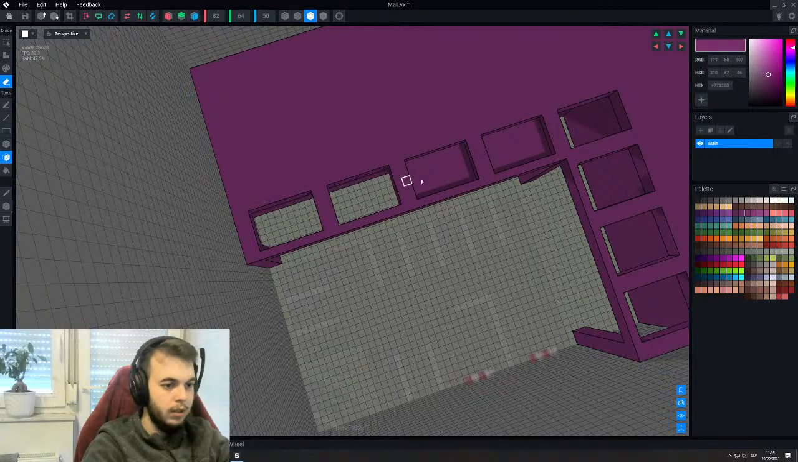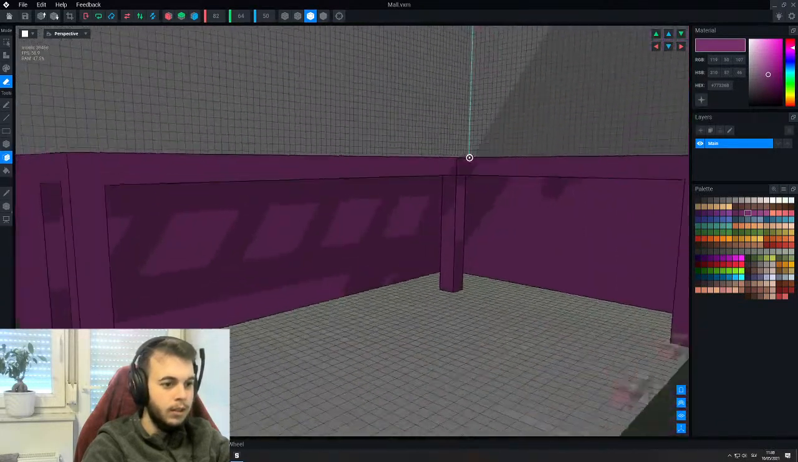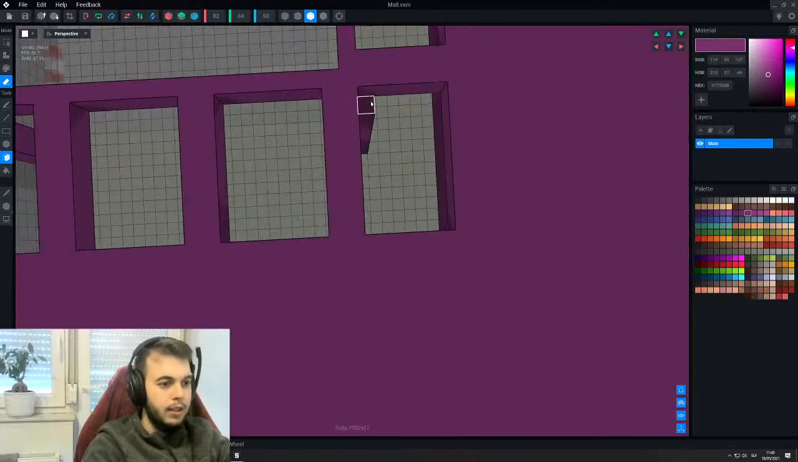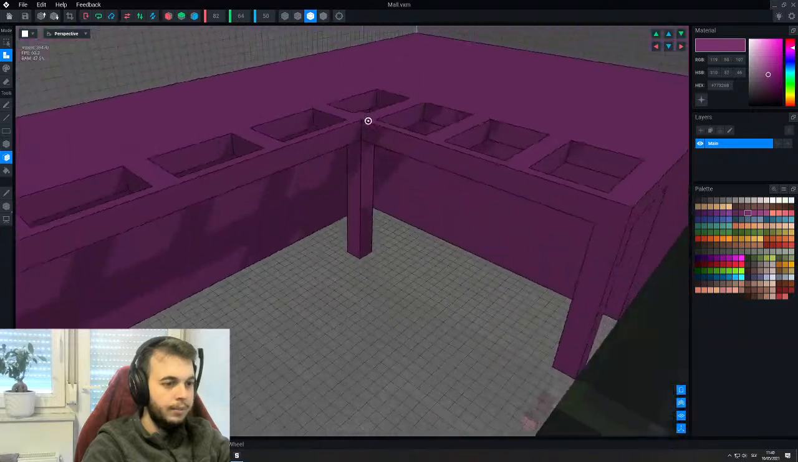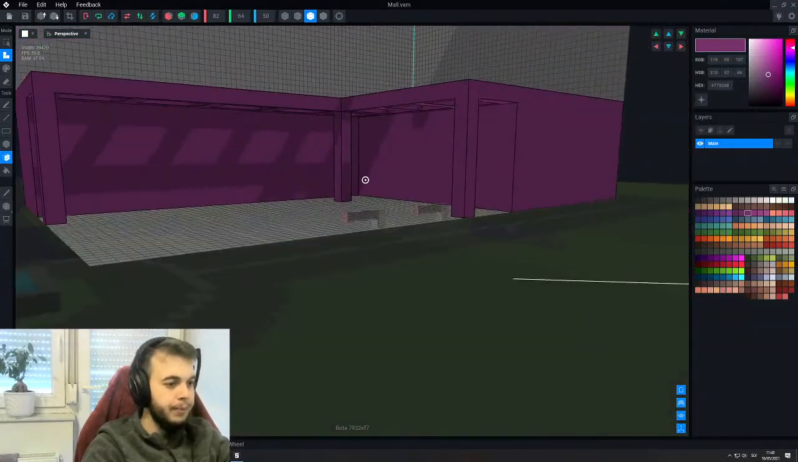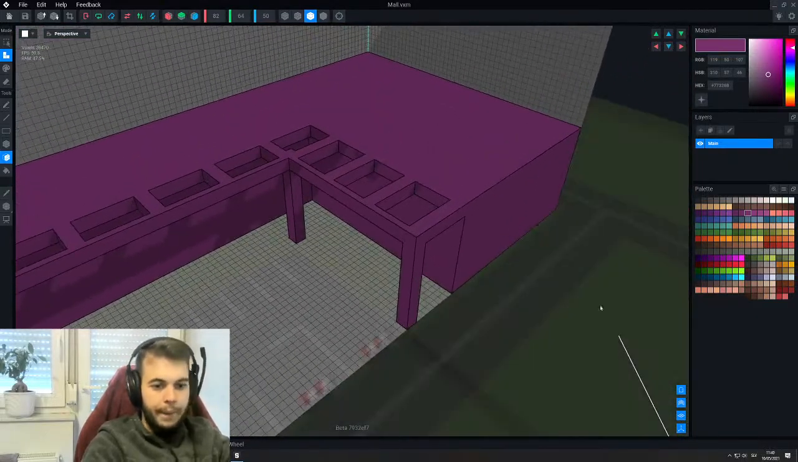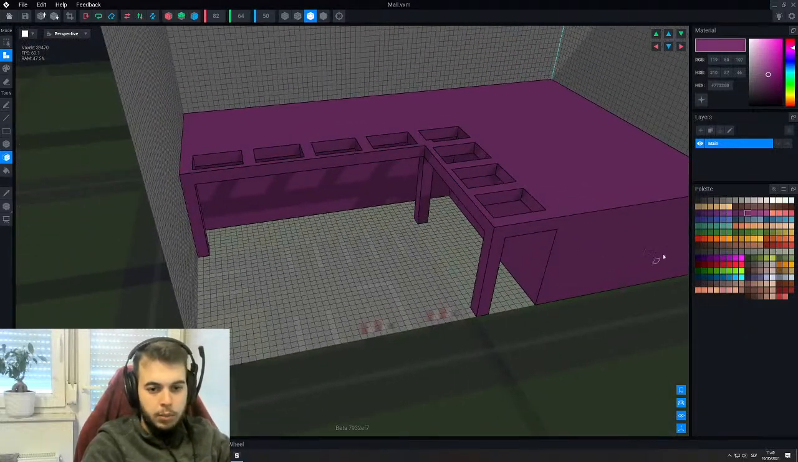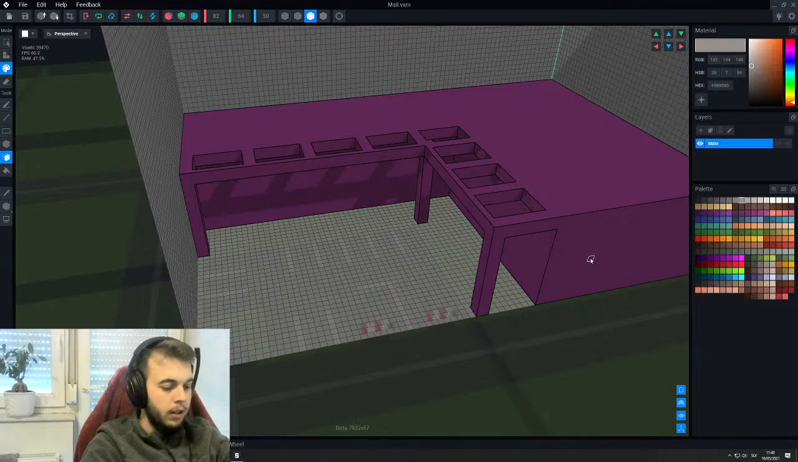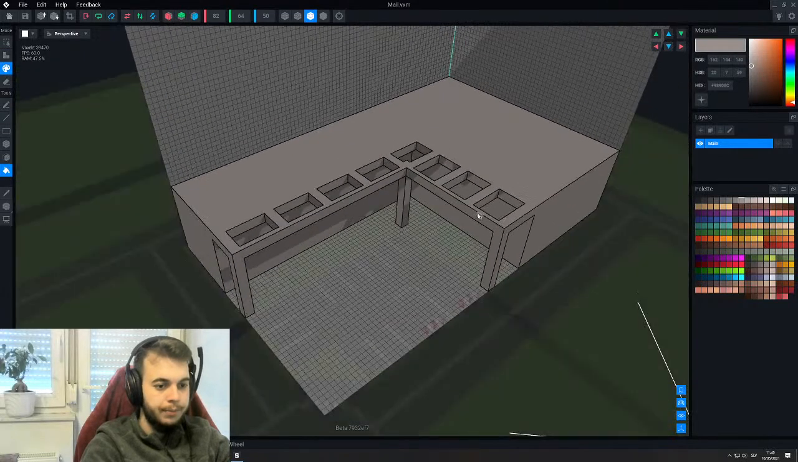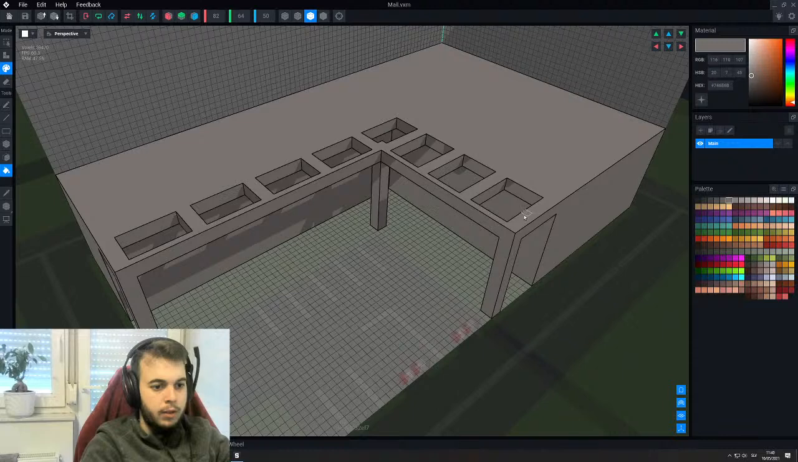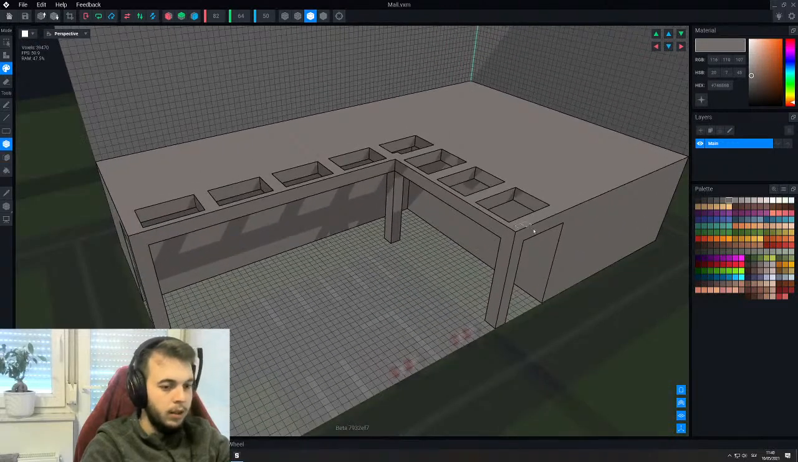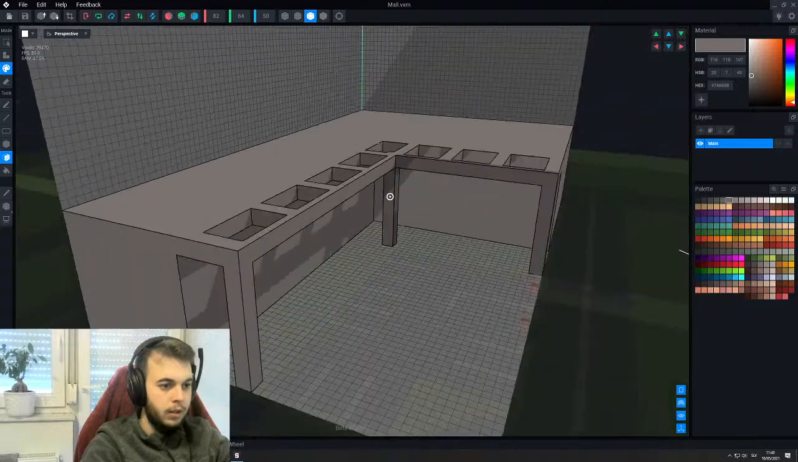So now let's get rid of these thingies, and let's fill this in so we have it filled. Okay. And now we can start coloring the building. I think the base color can be like this bright gray. And then for these beams, we can make it a little bit darker. Let's use the face fill.